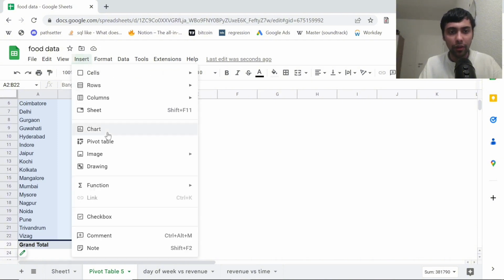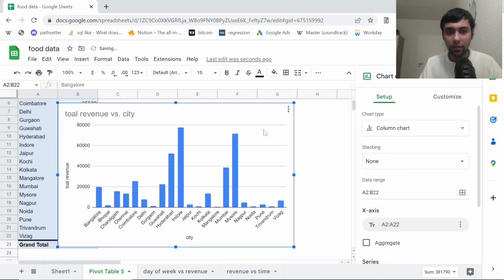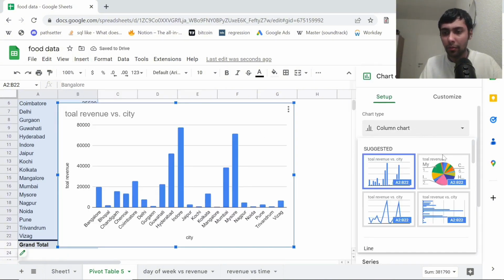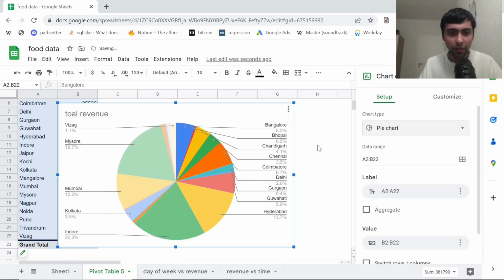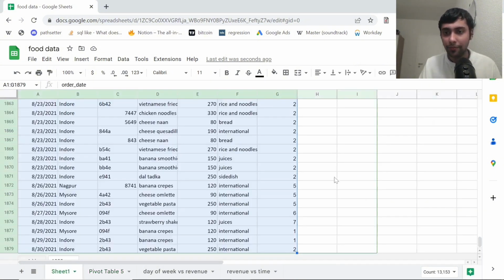So I'll go here and insert chart. This time I want to see more like a pie chart. Let's see what we get, right? As you guys see, for example, Mysore contributes 18.7%. That's pretty high, right? Let's go back to our original data.